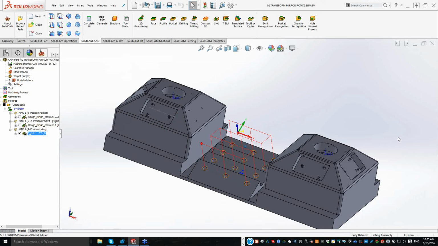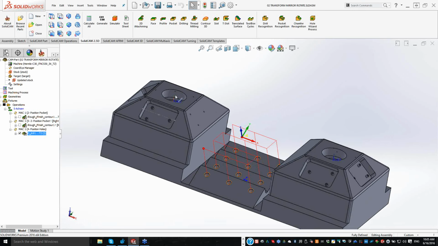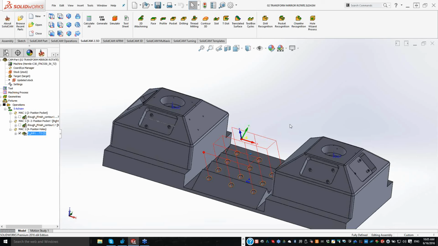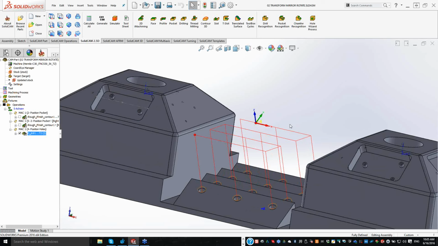So what we've done over here, we've done the rotate around an axis, we've done mirror around a specified plane, and we've also done transform these holes along a specified axis that we want our transform to work on. By the way, I am working in SolidCAM 2016 SP1 development.